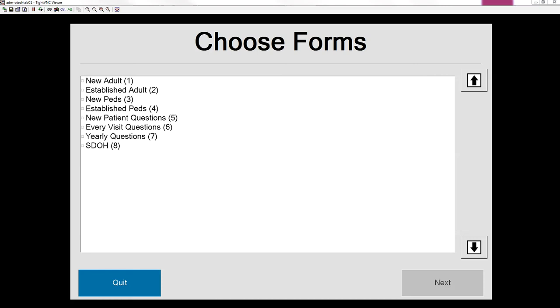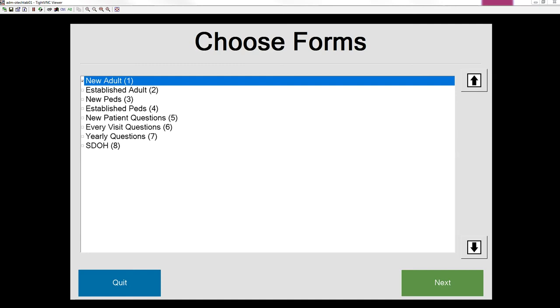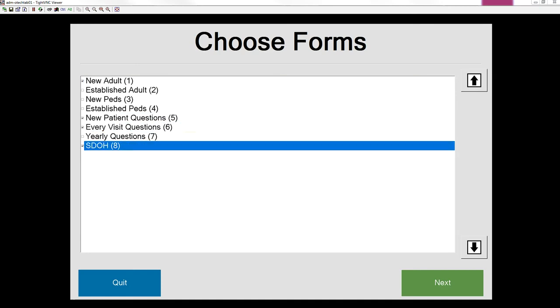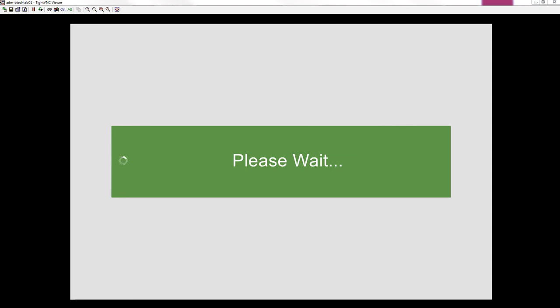Next, I'm going to pick the forms, and this is a test tablet that I'm using here, so I actually have to identify the forms that I'm using. In the clinics, this is actually identified based on the patient's age and the last time they were here. So you guys wouldn't have to select the forms for them, okay? So I'm going to go ahead and click next here.